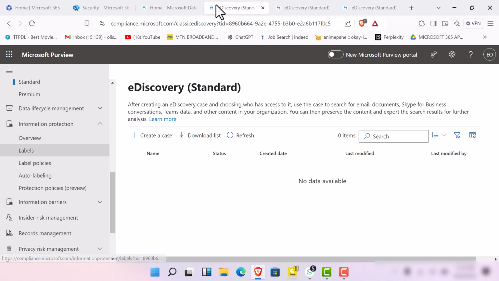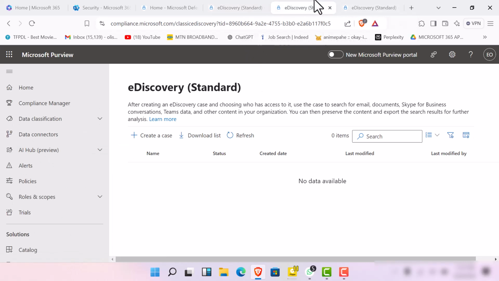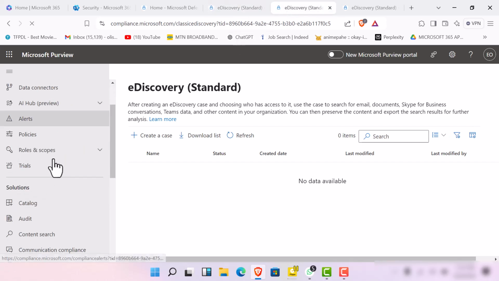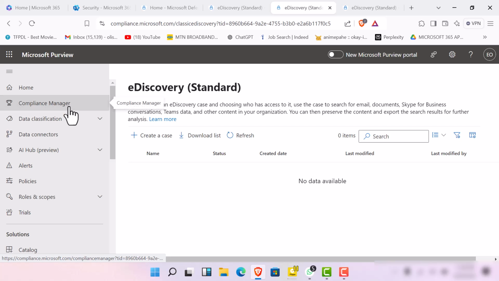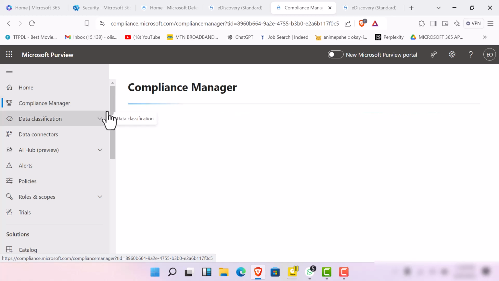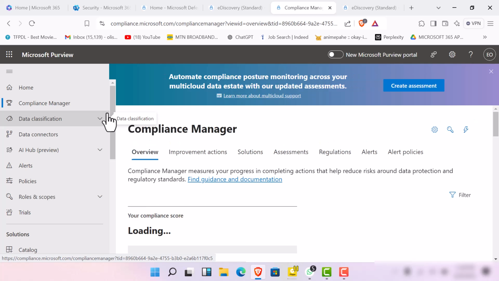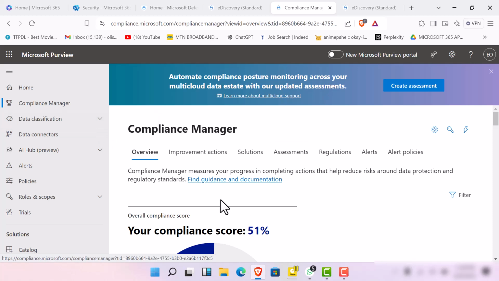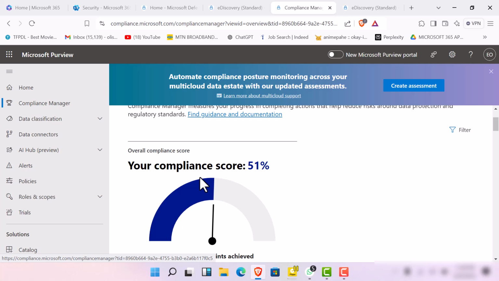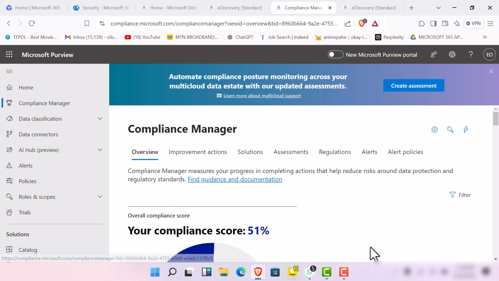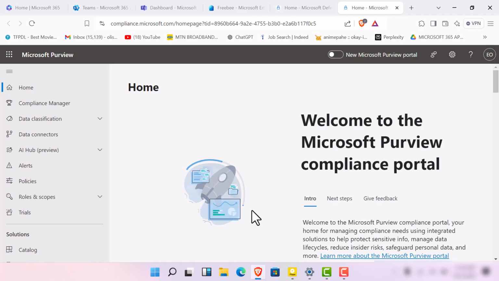Hope you guys can hear me. So we'll be doing sensitivity labels, content search, and e-discovery. We have e-discovery here, all clicked, and our Compliance Manager here. I've also been tasked by my manager to create regulatory assessments, improvement solutions, and the creation of alert policies and alerts in Compliance Manager. Hope you can all hear me. Pardon me for my intrusion.